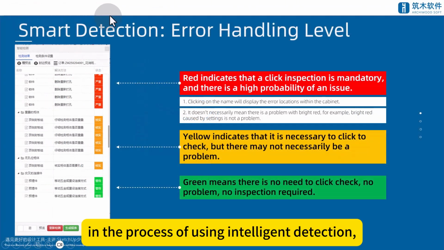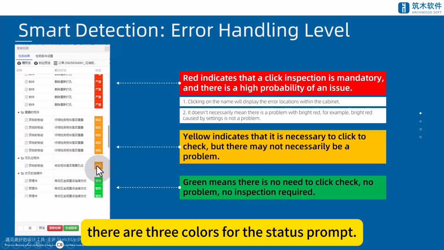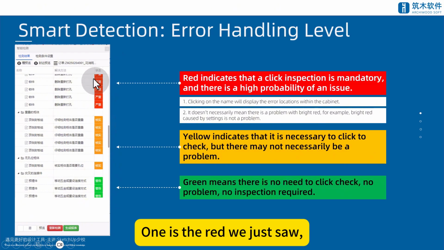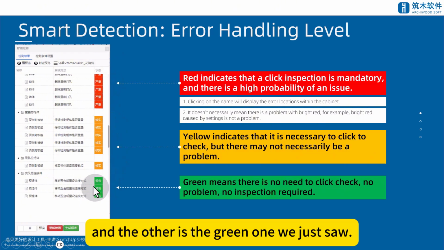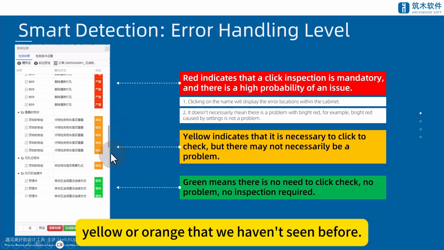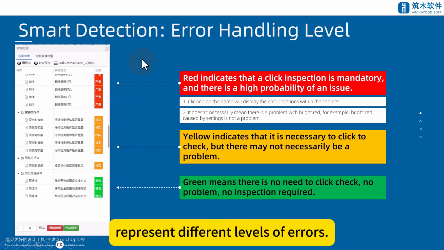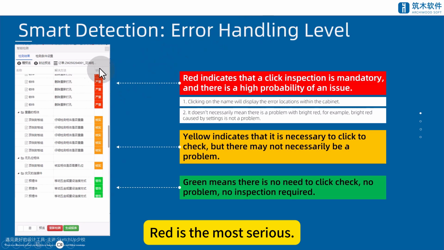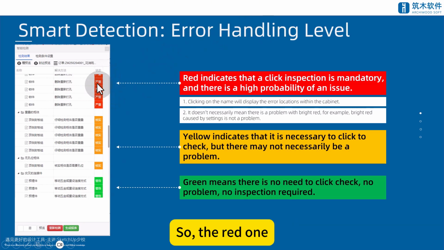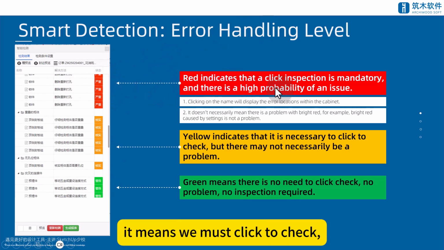In fact, in the process of using intelligent detection, there are three colors for the status prompt. One is the red we just saw, and another is the green one we just saw. The other one we haven't seen just now is yellow or orange. Different colors represent different levels of errors. Red is the most serious. So, the red one means we must click to check.